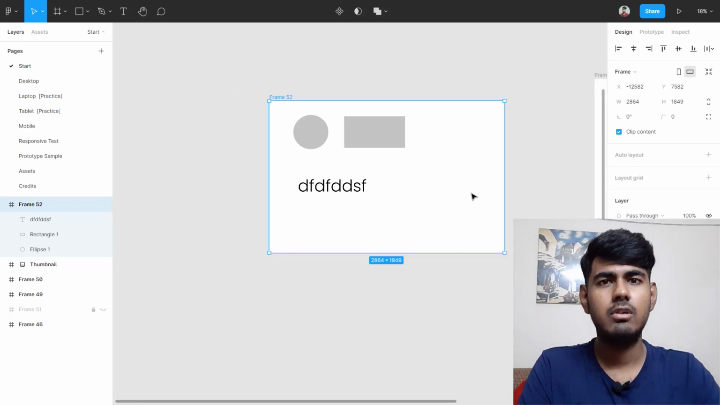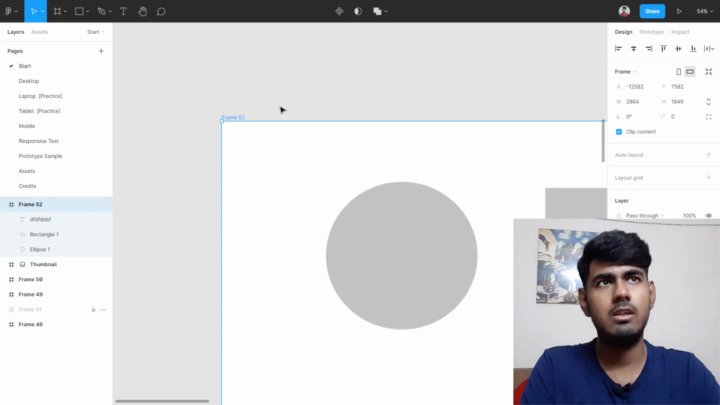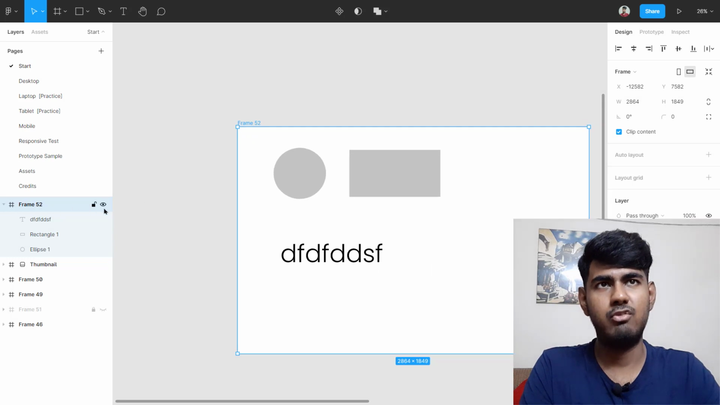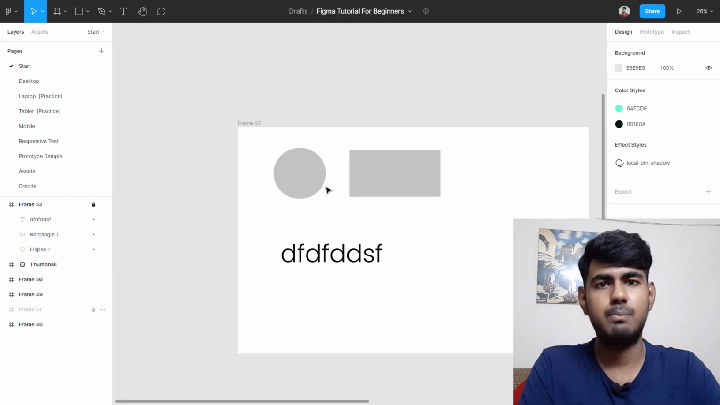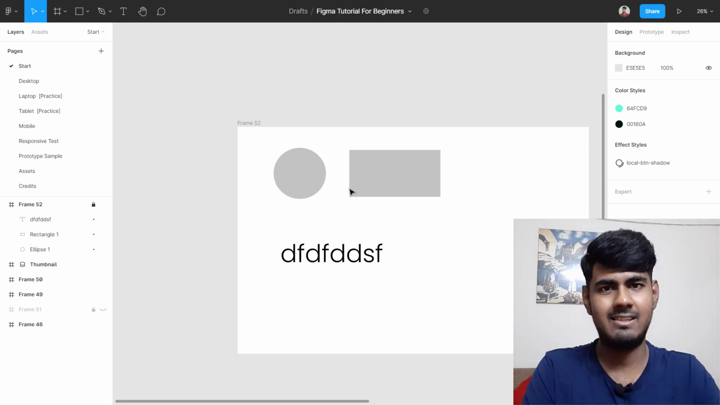But if you want to lock the position of this frame, what you can do is you're gonna click this over here, the frame, or you can just click on the name over here. You see this frame number 52. I'm gonna click on the name, and then I'm gonna click this lock button over here. Then it's gonna lock the position. It's not gonna move from its position. It's gonna stay fixed over here, including all the assets that are carried on the frame.